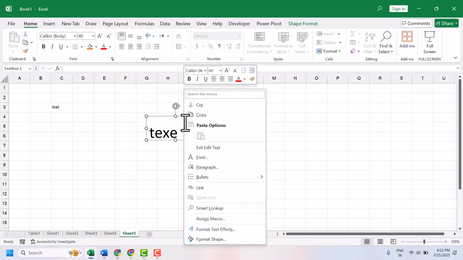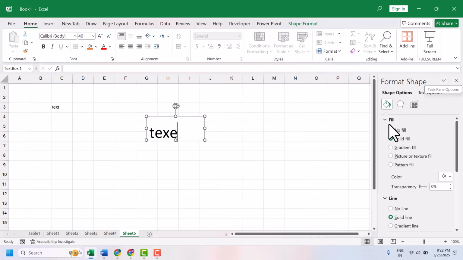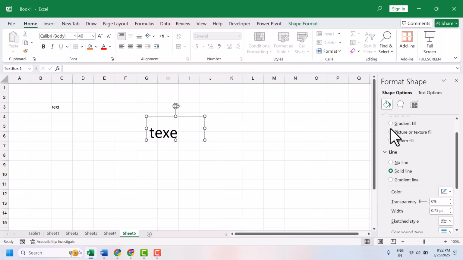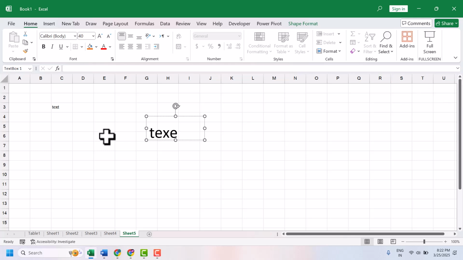Now right click on it, and click Format Shape. Here you see Fill, select No Fill, and Line, select No Line, and close it by clicking here.